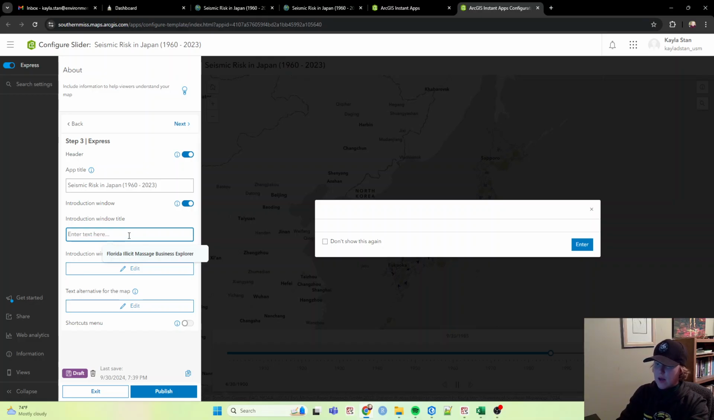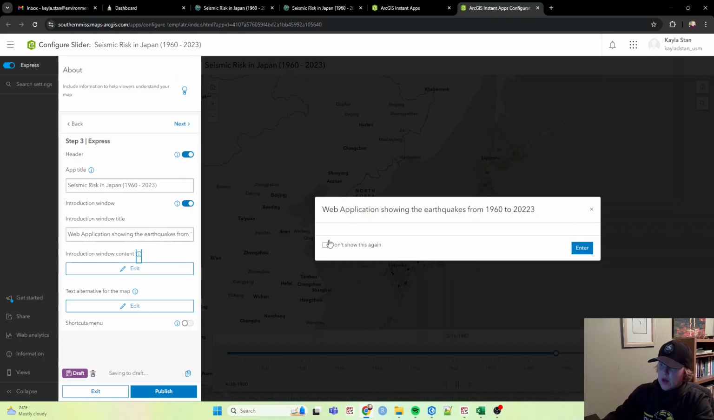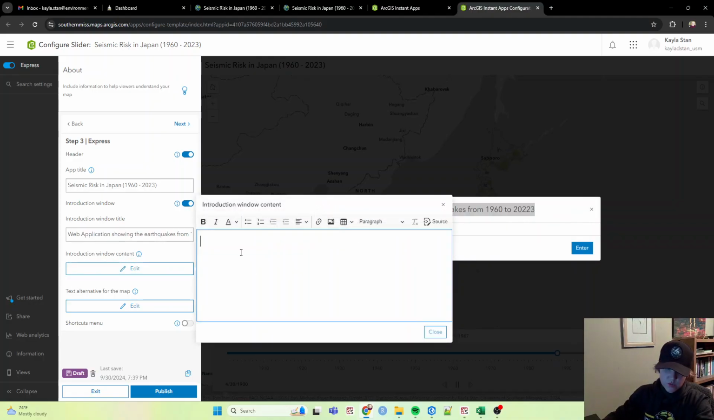So maybe I say, okay, this is a web application showing the interactive, or showing the earthquakes from 1960 to 2023. There we go. So this is going to be the title. Anything else I can add in here. So this is where I can add all of the interesting information I want people to know ahead of time.